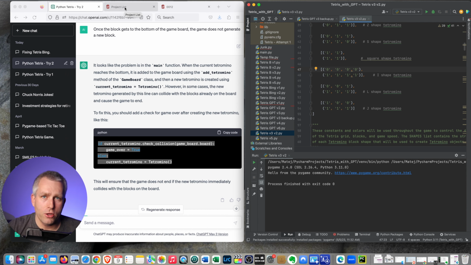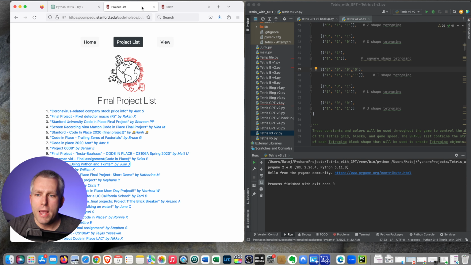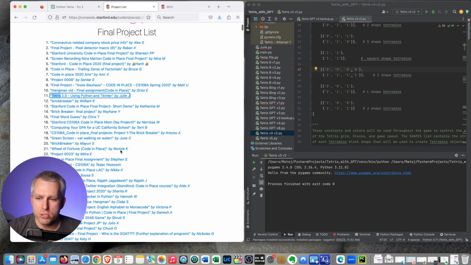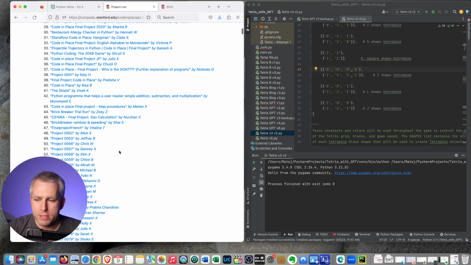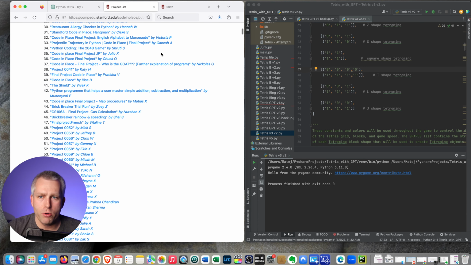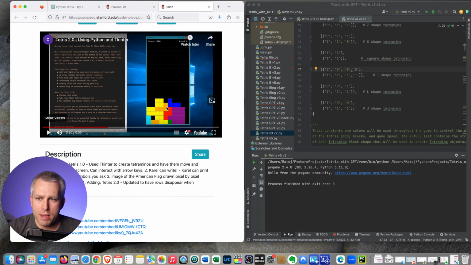I'm taking the Code in Place class from Stanford, and at the end, you do a project. So here's the final project list, and a lot of people did the Tetris game as their final project. Here is a game. There's a little video on how they created this game. So this was the final project for the class. And I was able to do this using GPT-4 in probably a couple of hours.